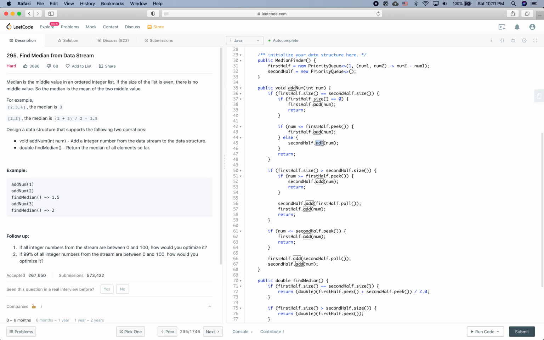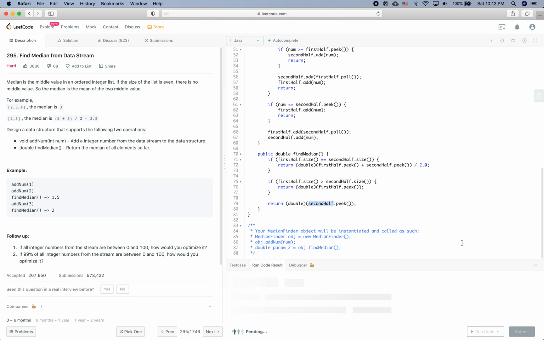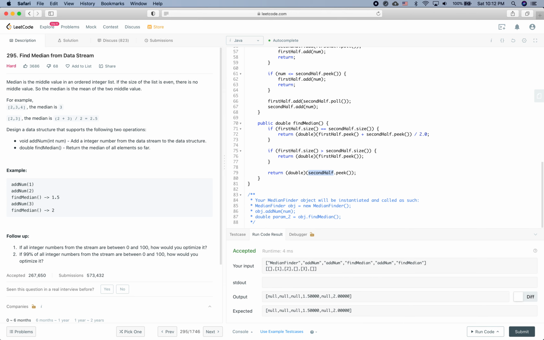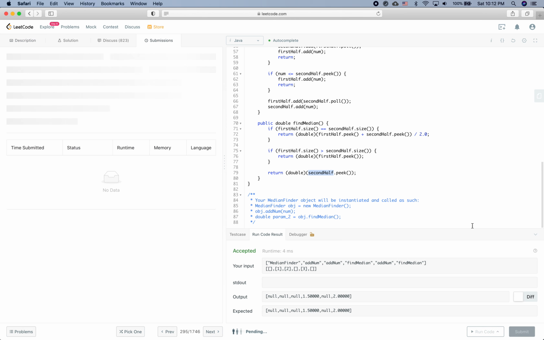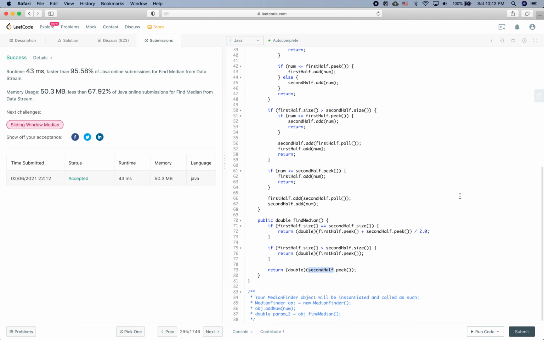So in the second half we have 2 and 3 now, and then when we call the find median again, we see that second half is larger, so we are going to get second half dot peek, which is 2. So I think overall it works fine. Okay, so seems like it's working. Let's do a submission for it. Okay, so it seems like everything works well. So that's it for this solution.